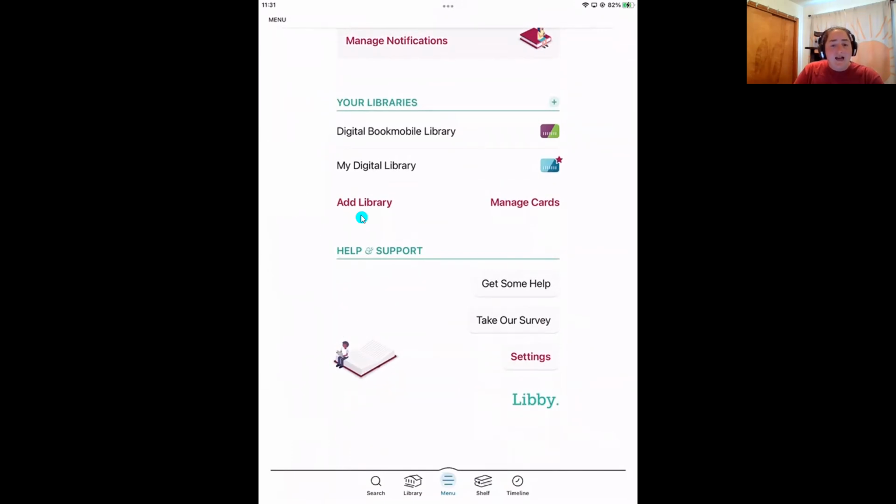But you can add additional libraries to Libby if you have a library card to that specific library and that library uses Overdrive services. The benefit of adding multiple library cards is that you can compare wait lists. You can also see books that some libraries purchase and other libraries don't. So bigger libraries will have larger collections, smaller libraries will have smaller collections, of course, based on their budget. And so it can be a benefit to add additional library cards.